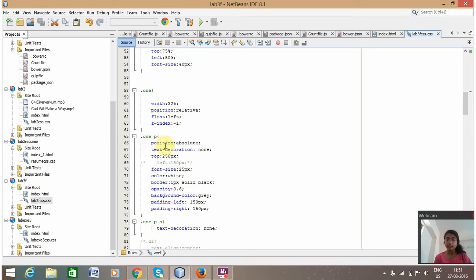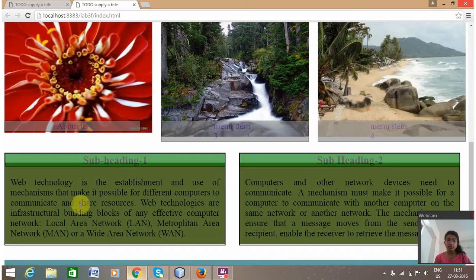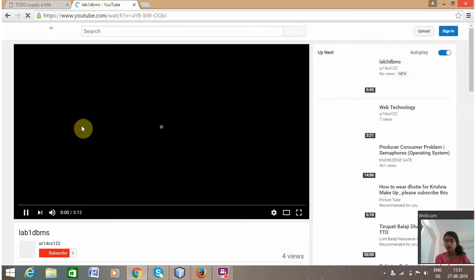Then for the paragraph that is about us, position absolute, and then text decoration none, so that the underline, since it's a link, when we click on about us, as you can see here, it's clickable, so when we click about us, it is redirected to the other page. As we can see, it gets redirected to the other page.